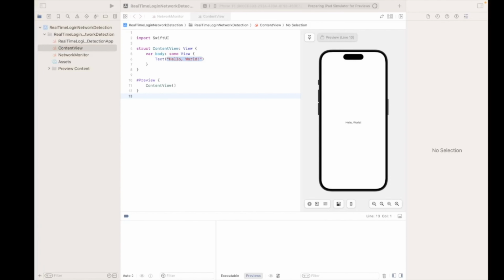In this tutorial, we will implement the No Internet view that shows the connectivity status, such as Wi-Fi connectivity, mobile connectivity, waiting for internet connection, and also no internet connectivity.